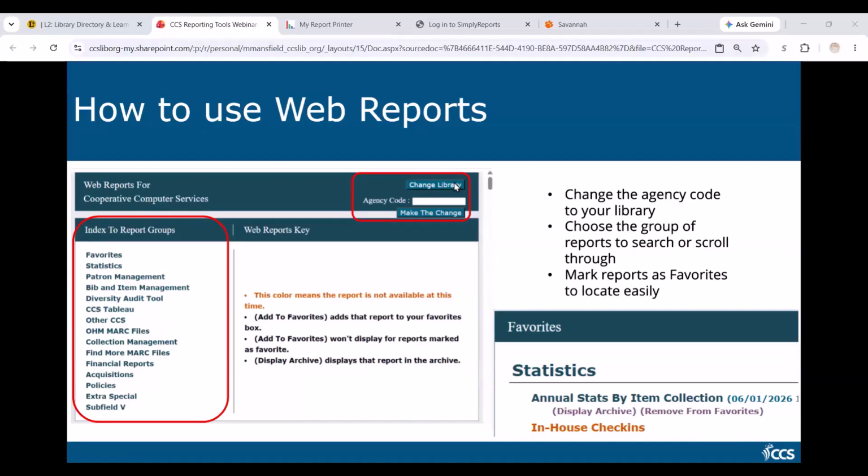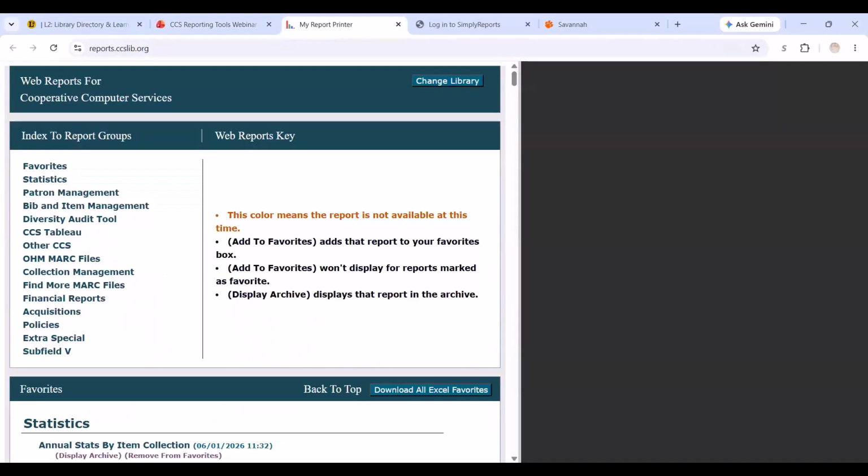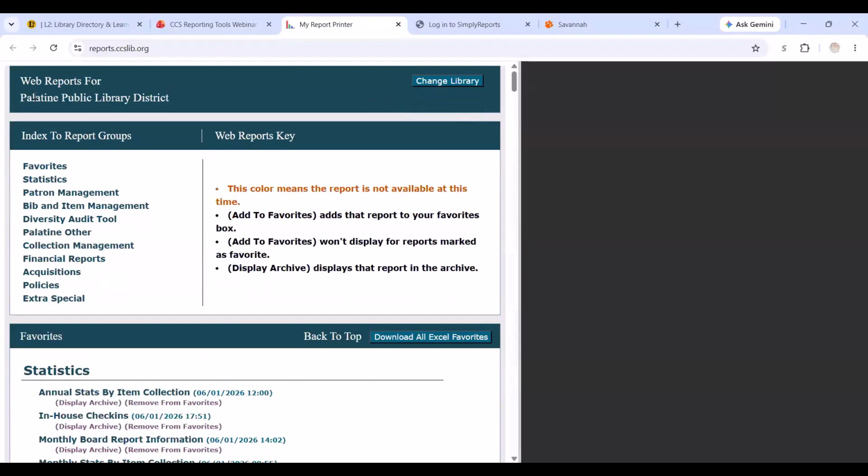So I'm going to go ahead and go over to web reports and sign in, and we'll look at just a couple pieces of information and how you can use this tool. So now you should be seeing my web reports screen, and you can see right now that I'm linked into CCS. I want to click change, and I'll go ahead and use Palatine. So I'll just use the 3-digit code and then click make the change. And so now you can see at the top of my screen, it says web reports for Palatine Public Library District. I have my favorites and I have different sections that I can use.